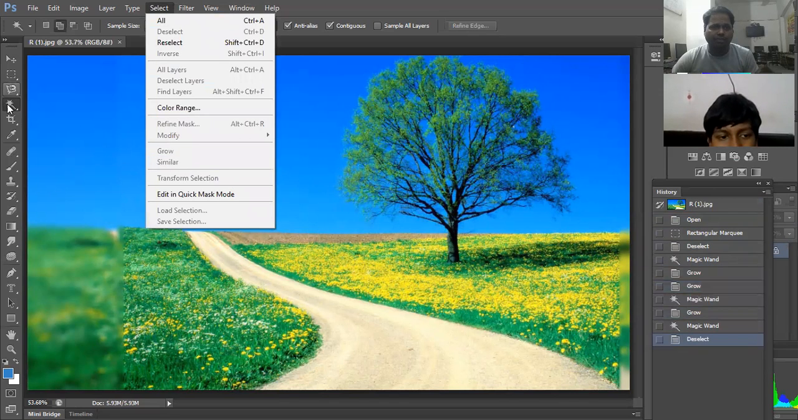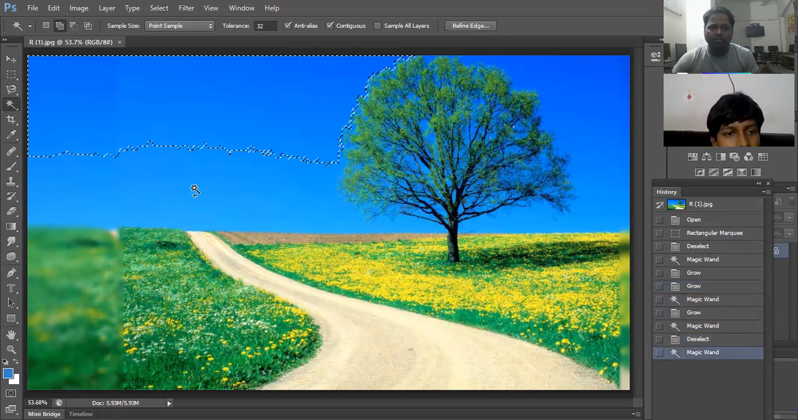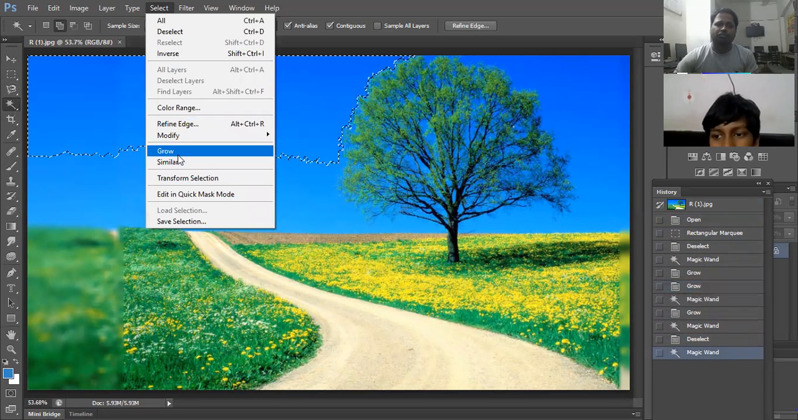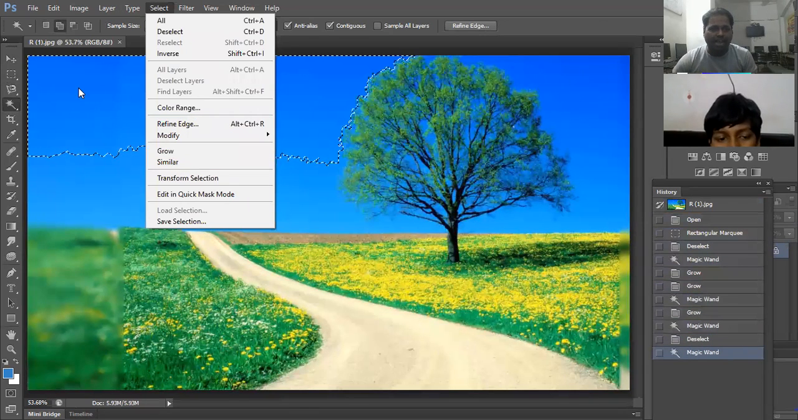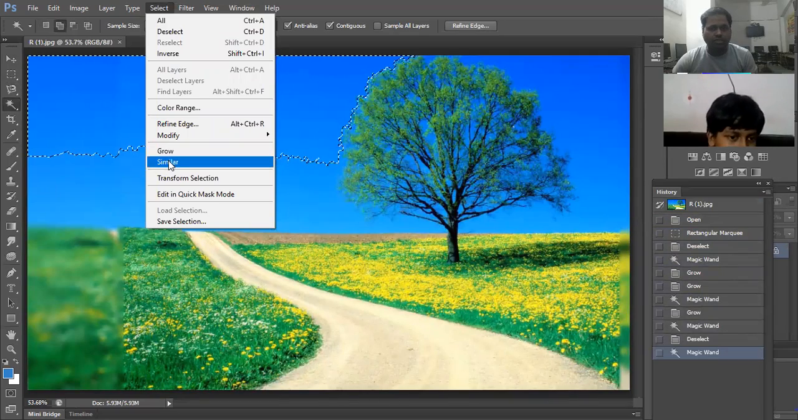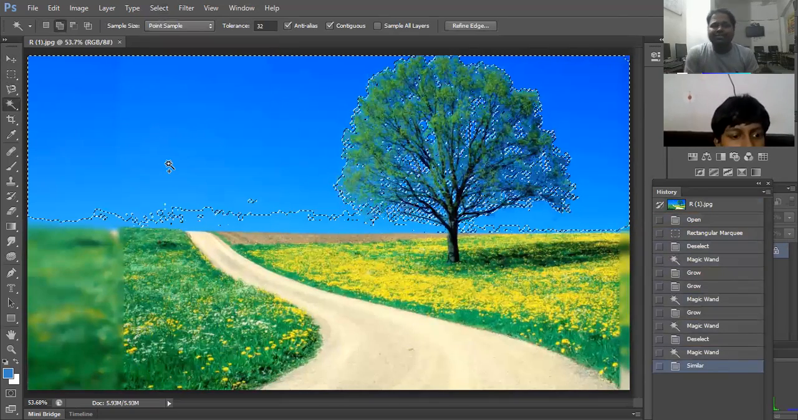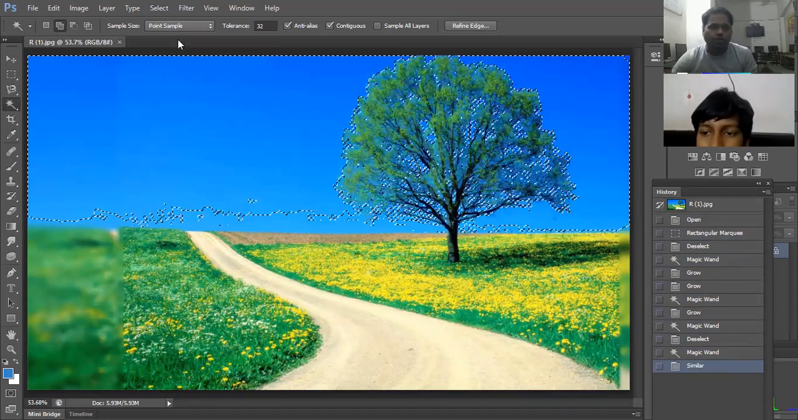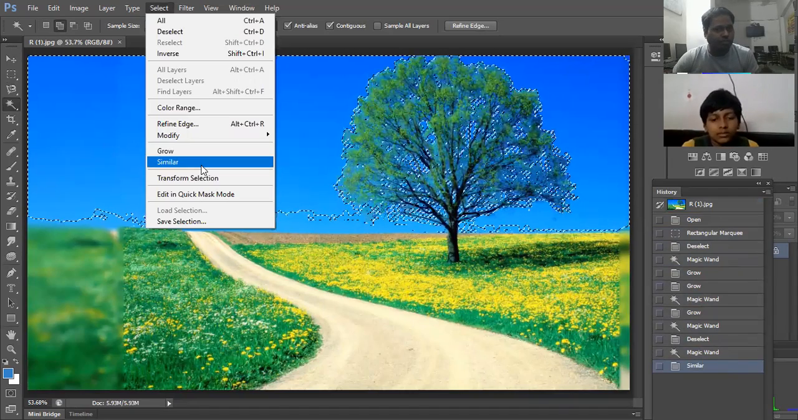what? Similar. For example, if we take a short small sample like this, and we want to select the similar pixel of the image as we selected in this particular section, just click on this, it will automatically select the similar pixel of the image, right? So that is the use of similar.